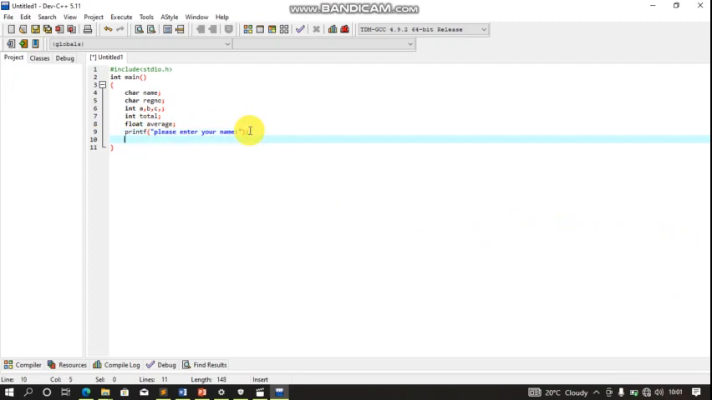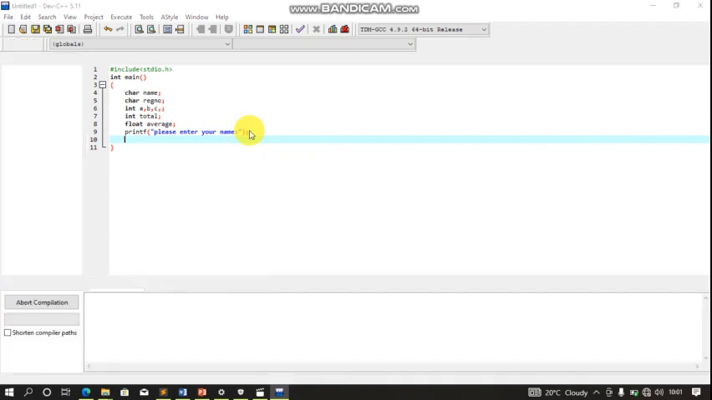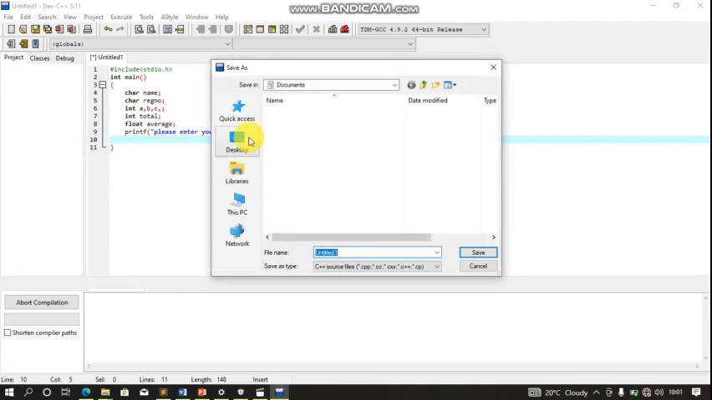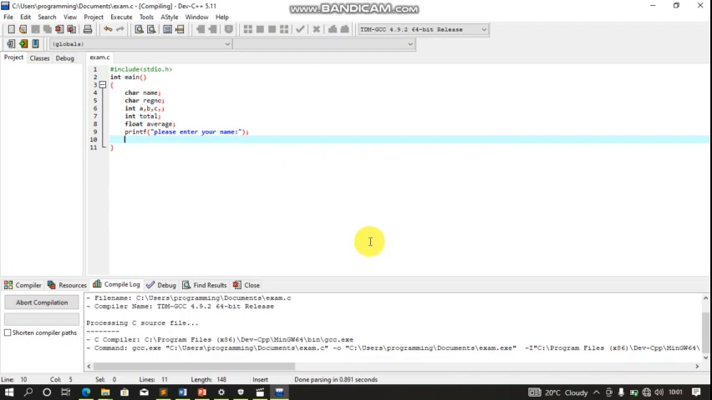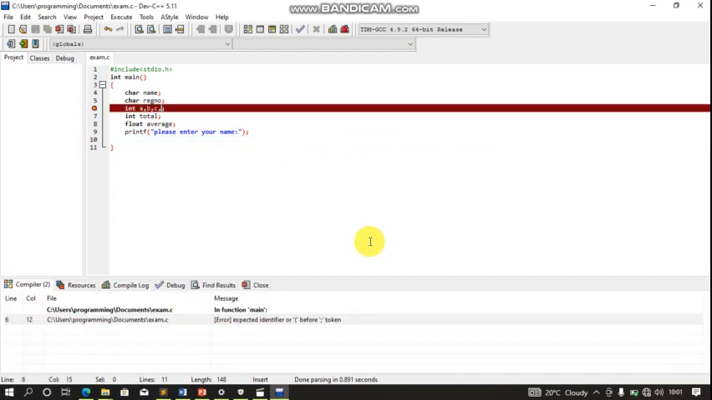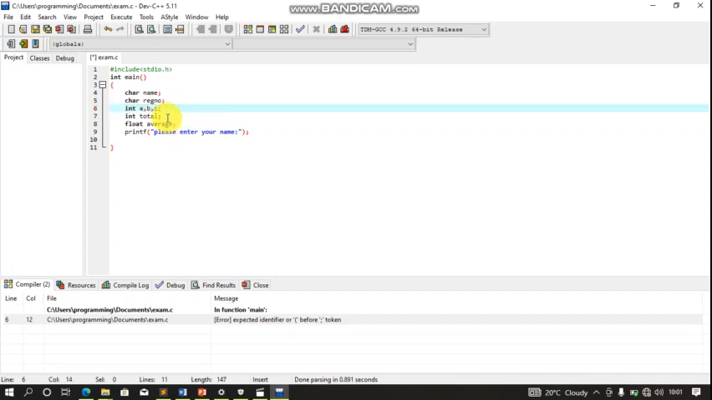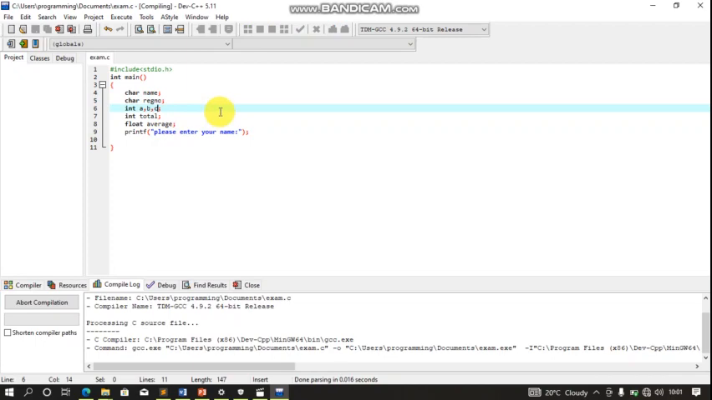For example, this is the one that will show on the output screen. For it to run, you're supposed to save it. You can save it as exam.c. Remember, since it is the C language, the file name extension is supposed to be C. And you save. After you run, it can't run because there's a small error. So you press F1 to run.